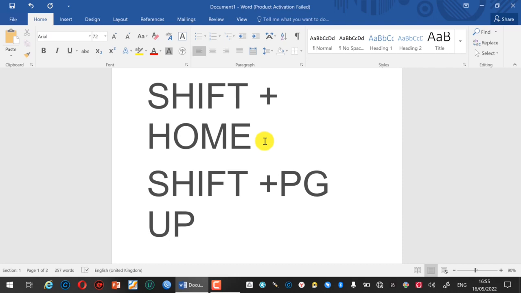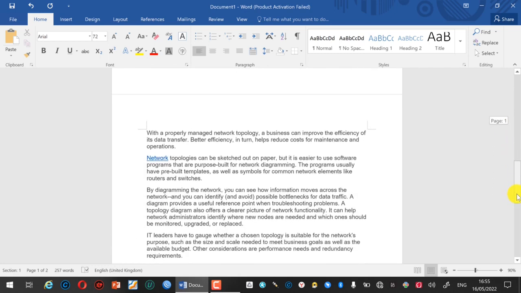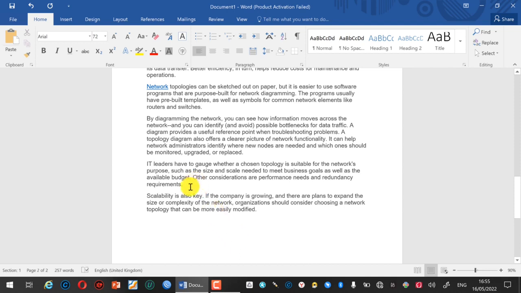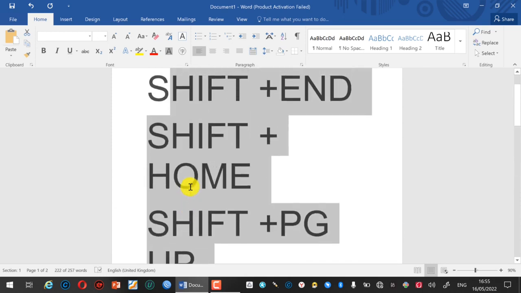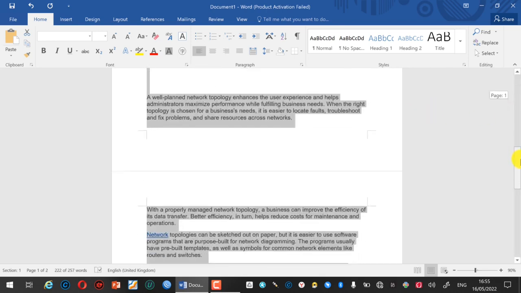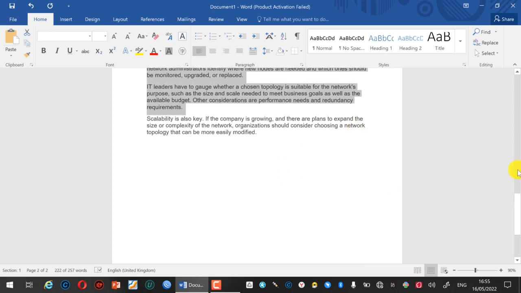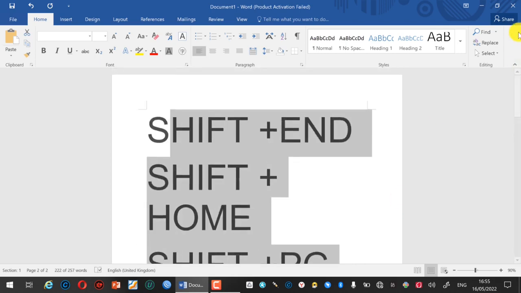Now if you want to use the page up key, then what you have to do is to highlight from the down to the top with all the speed that you want. And this is shift plus page up, which is the up arrow key. So I put my cursor here, shift page up, and you see it highlights more than using the end and the home.